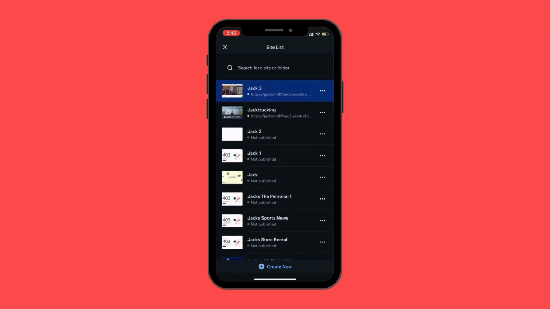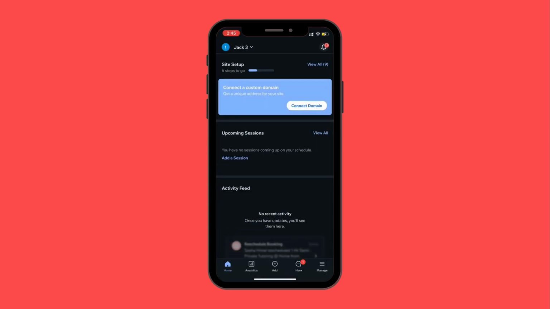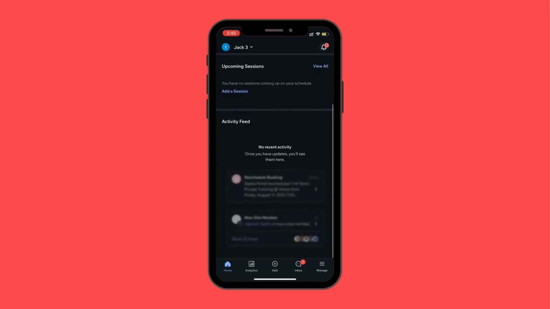So here you can see that we also have the Wix Studio labeled websites, so you can go ahead and add some light modification to them, and not a lot of things, but it is okay. So I'm going to select this one, or Jack 3. This is the name of the website that I am going to use. So basically this is the dashboard.